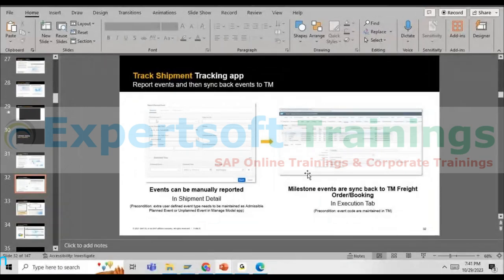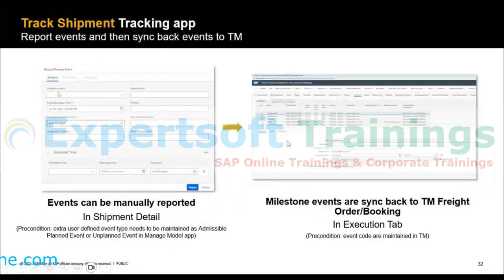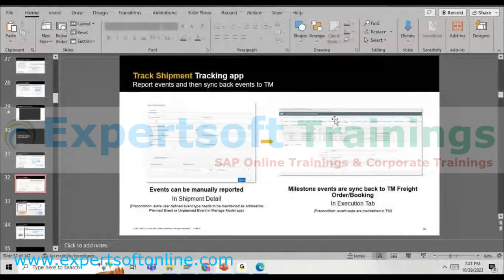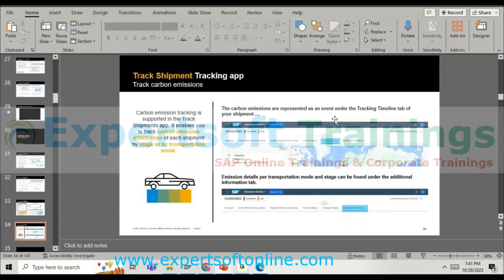Once the events are reported, the same thing is going to be configured here. So all the planned events as well as the actual events will be getting updated. Once you report the event in the app, the events will come back to us. For that, there is a backend configuration between CPI and SAP TM using the SOA Manager. We can do this for ocean tracking, everything.